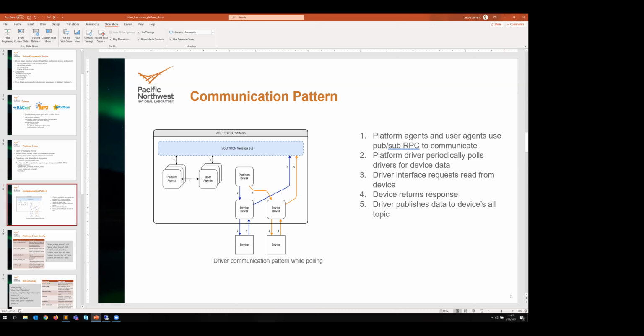Lines marked number 1 show these agents communicating with the message bus using the publish-subscribe paradigm and with each other using JSON RPC. Also installed on the platform is the platform driver agent, which has 2 device driver threads, each corresponding to 1 remote device. The periodic polling communication follows the blue and orange lines.